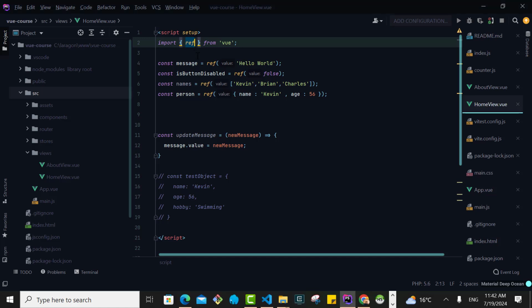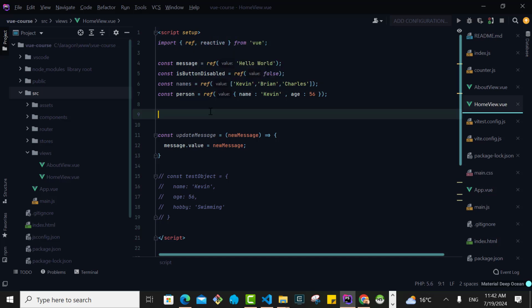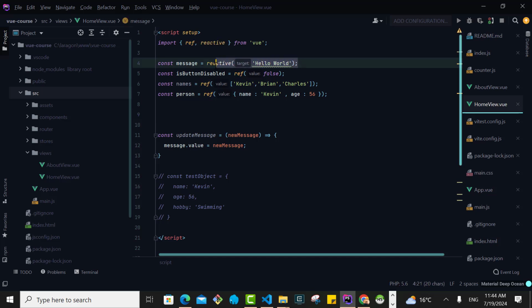So to use Reactive is very simple. You just add Reactive here. And so the main difference between ref and Reactive is that with Reactive, you cannot use it on the primitive data types, the normal data types, such as the string, the number, the boolean. So Reactive is majorly used on the arrays and on the objects. So for example, now it will be wrong. The value that you pass in Reactive is expected to be an object or even an array, a collection of data.